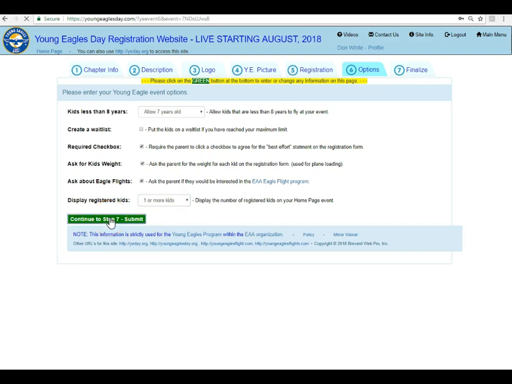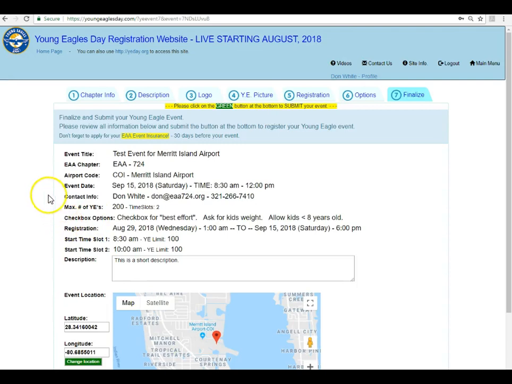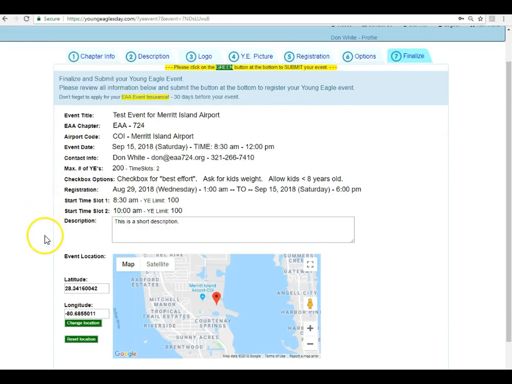Then go ahead and submit to step 7, and this will provide you a summary. Don't forget that you have to go get your EA event insurance, and we provide you a link to the EA site to apply for that insurance. This insurance should be done 30 days before your event. And you can see a summary of this.